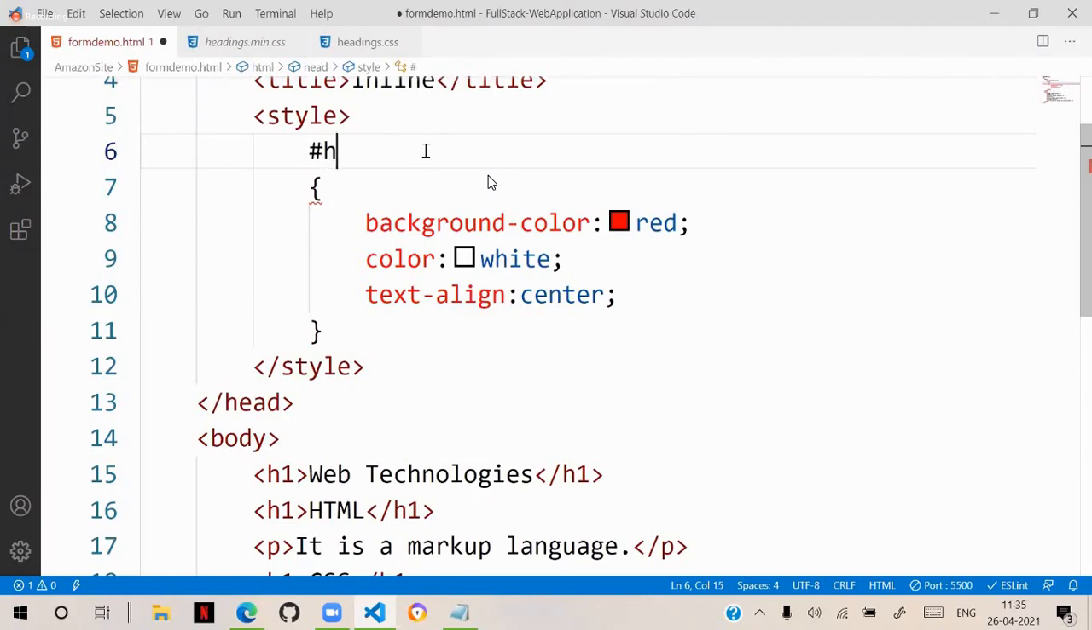Suppose heading, that is the name. Now, ID selector is defined by using hash, and you can give a name.